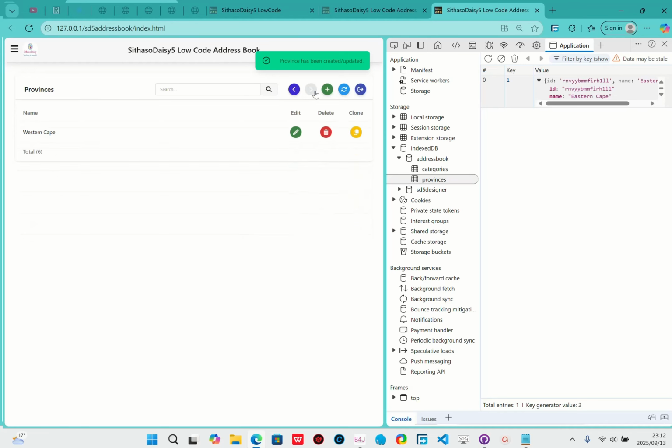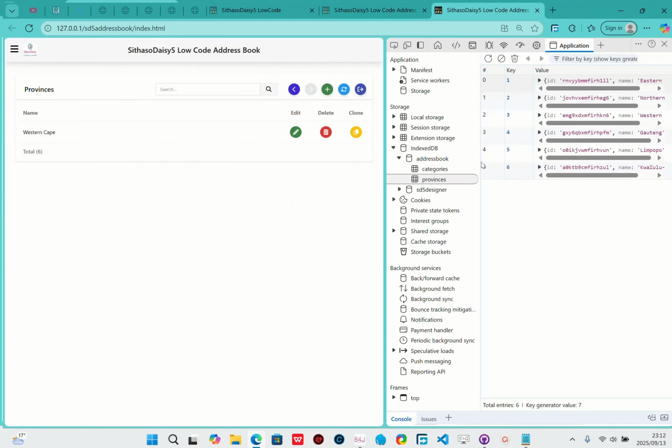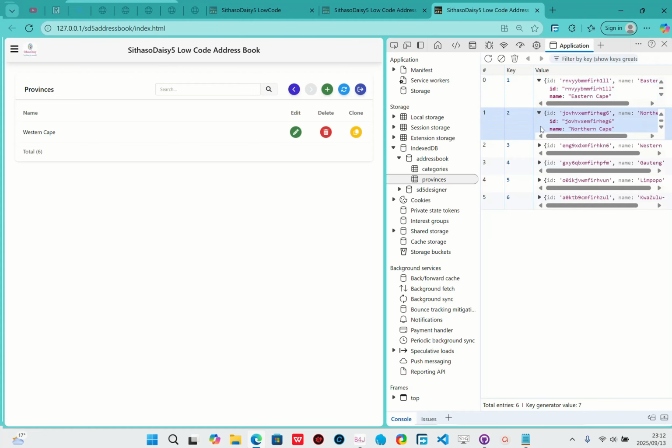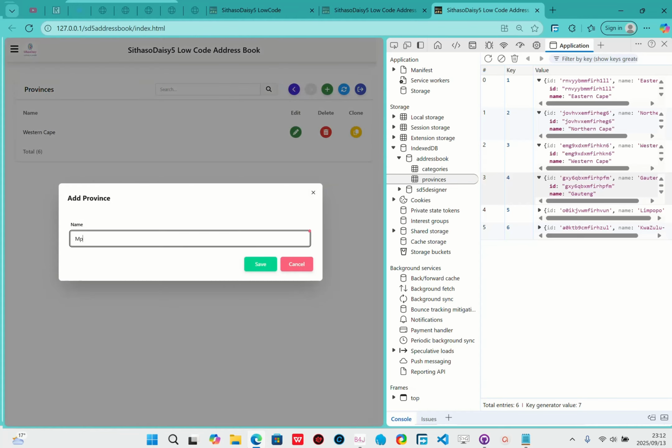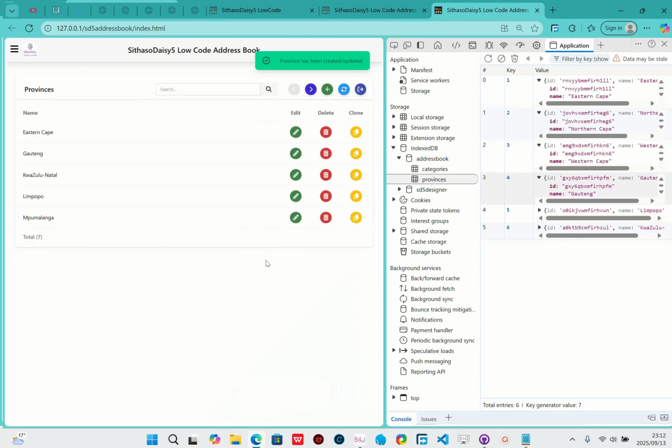So there's our provinces. Actually, we have 9 provinces. What's that one? Eastern Cape, Gauteng, Mpumalanga, etc. I mean, you can capture as many provinces as you want.